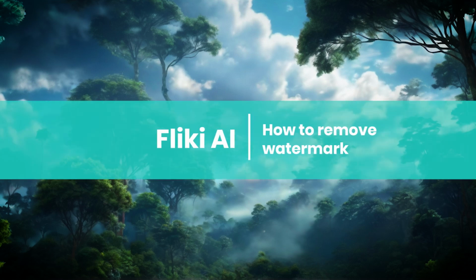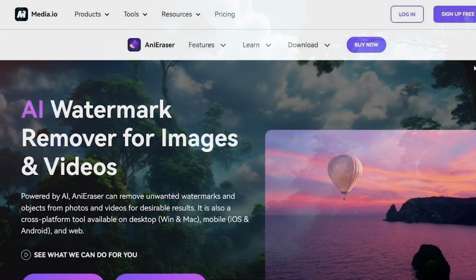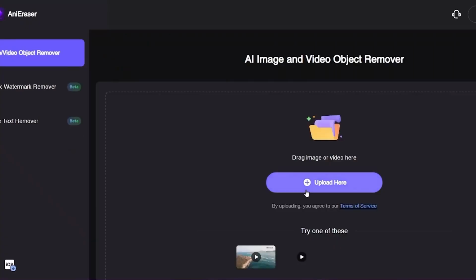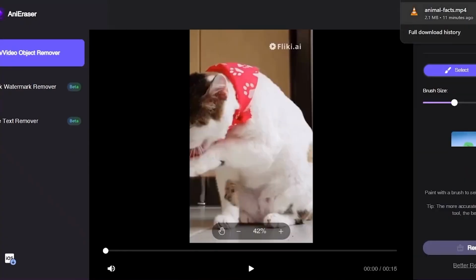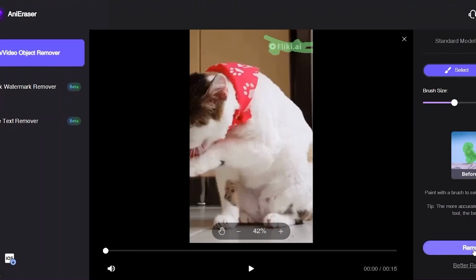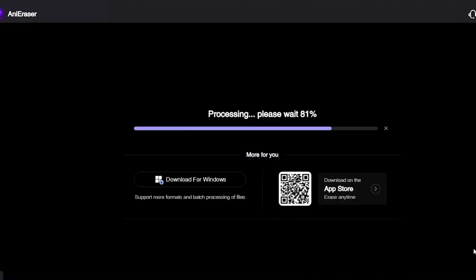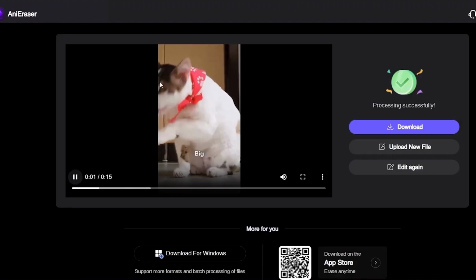Today I'll show you how to remove Fliki AI's watermark. Let me guide you through how to resolve this issue legally and effectively. Fliki watermarks content on free accounts. Upgrading to a paid plan allows for watermark-free exports. On the free plan, all videos will feature a Fliki watermark. You can upgrade to the premium plan via the dashboard to remove it.